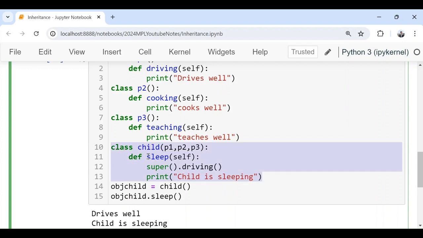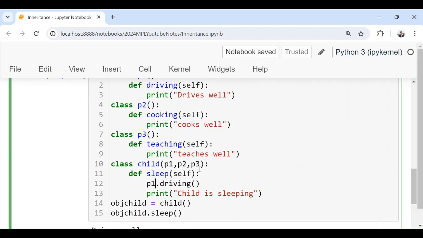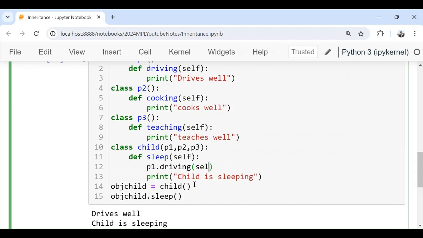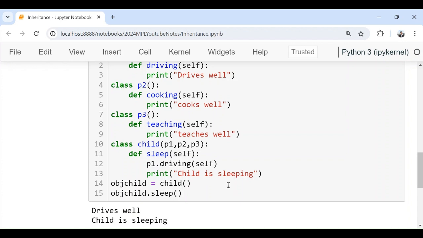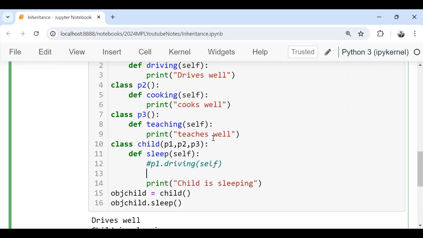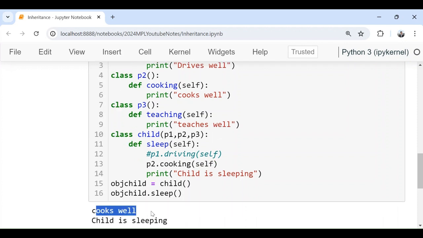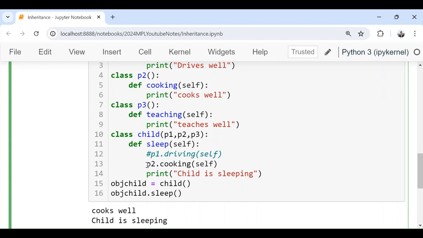I have another way also, using the parent name. This belongs to parent number one, so I can do it like this also: P1 dot. Right, so this is another way. Either you can use the super keyword or you can use P1 or P2 or P3. Say if I want to call cooking, which belongs to parent number two, I will write cooking. See, child cooks well. So inside the sleep method, I have also called the cooking, which belongs to parent number two.